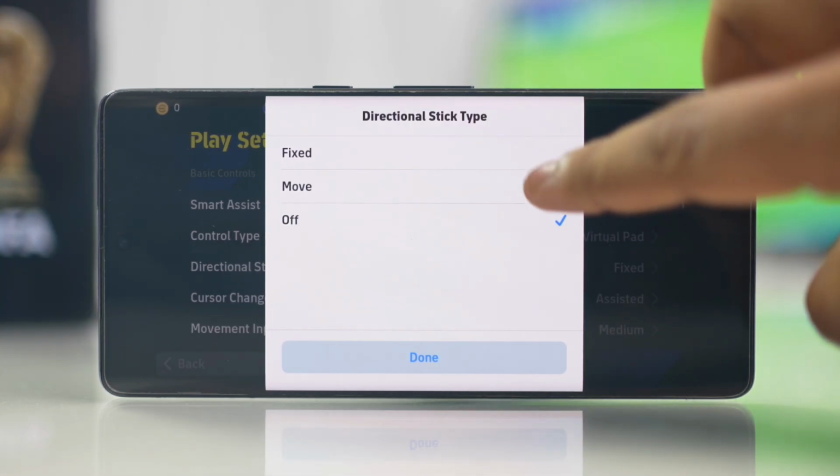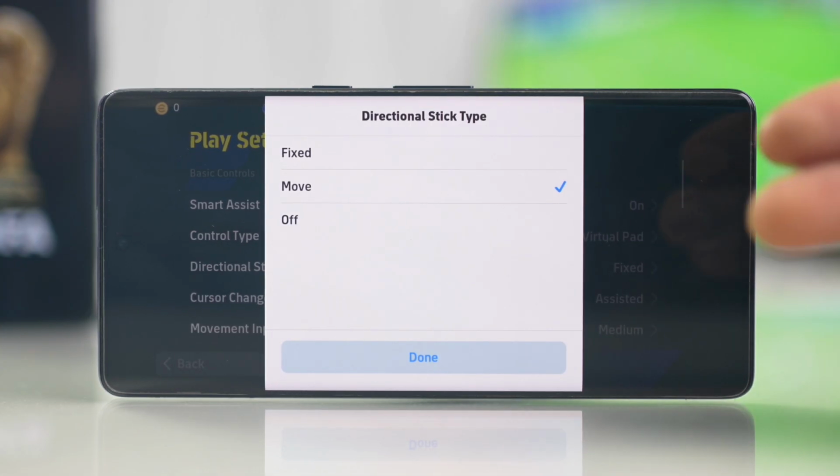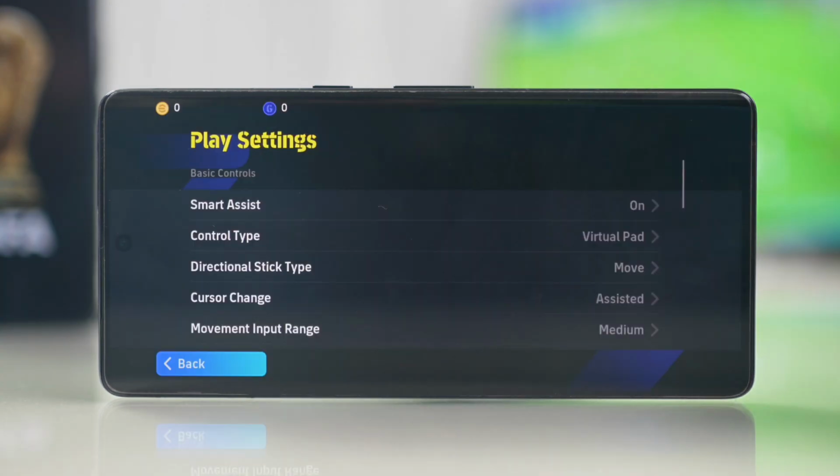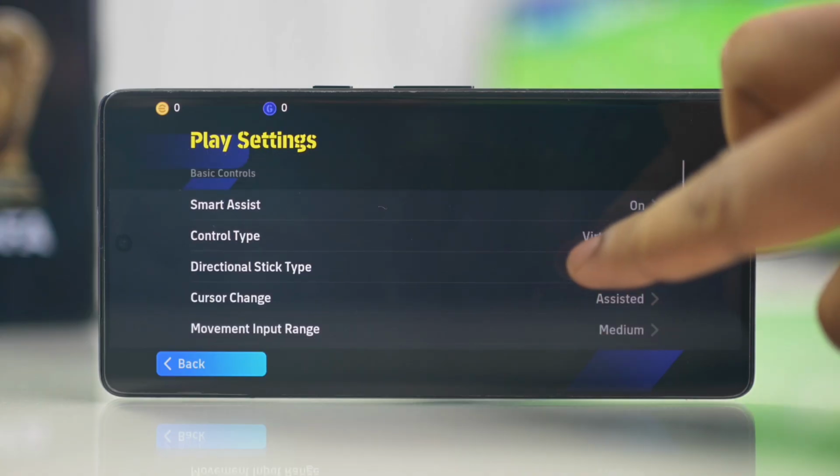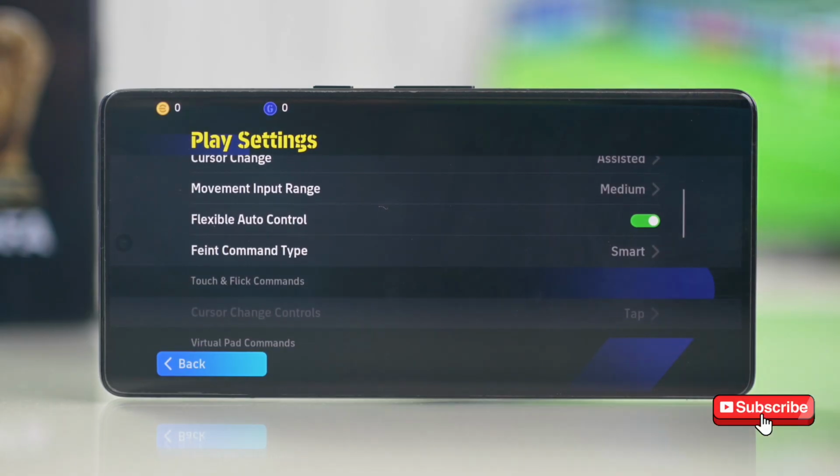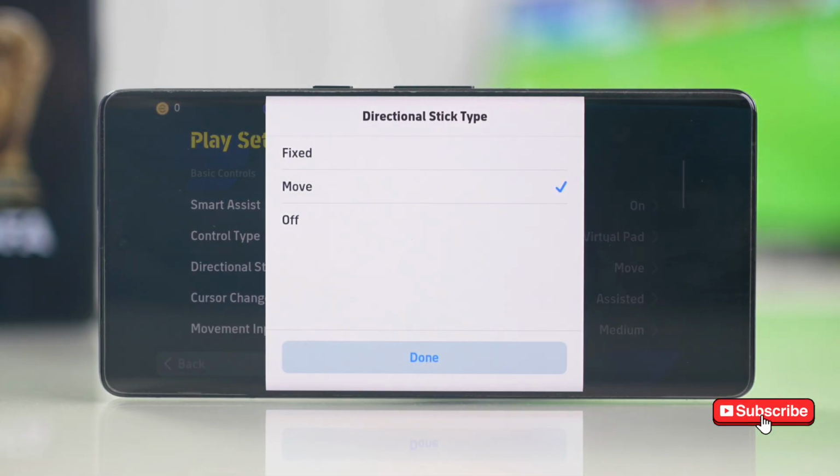If you hide the directional stick, it gives you a cleaner screen and better visibility during gameplay. If you're a beginner, keep it visible for easier control. That's how you make the directional stick visible or invisible in eFootball on Android.